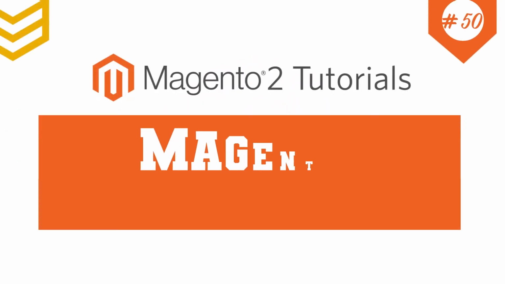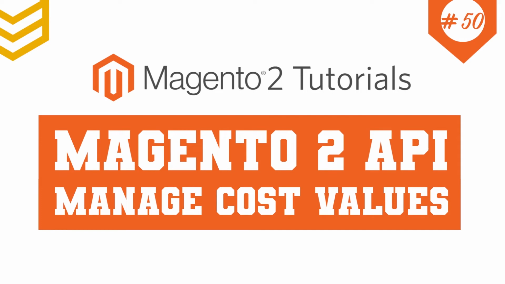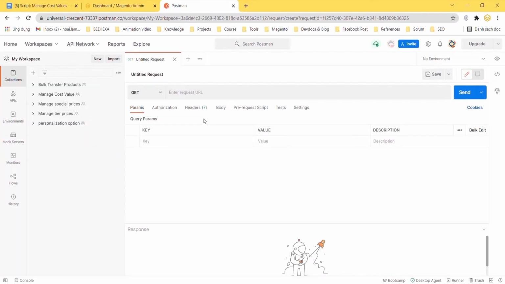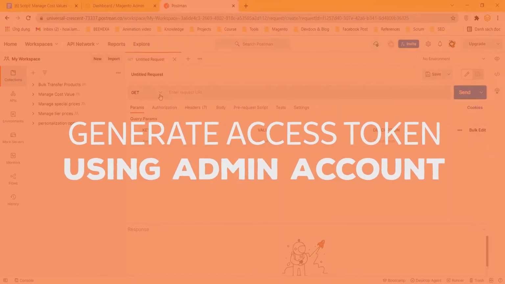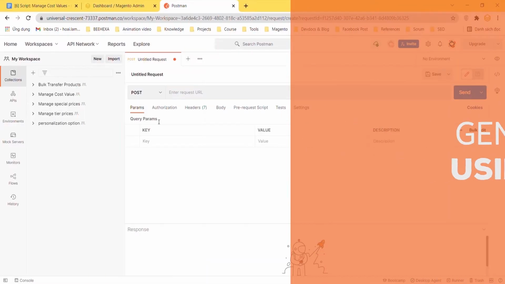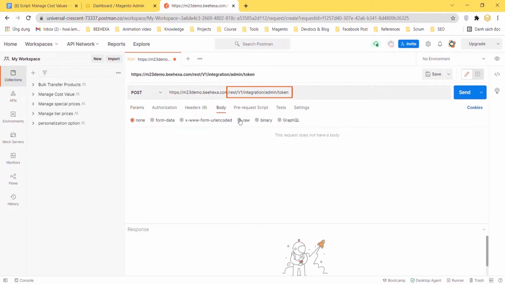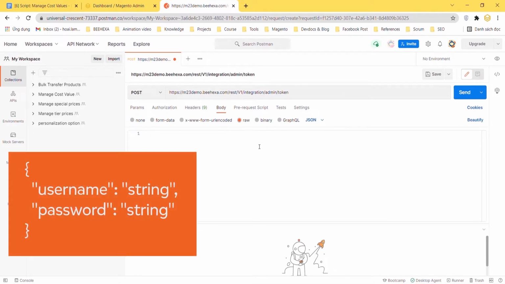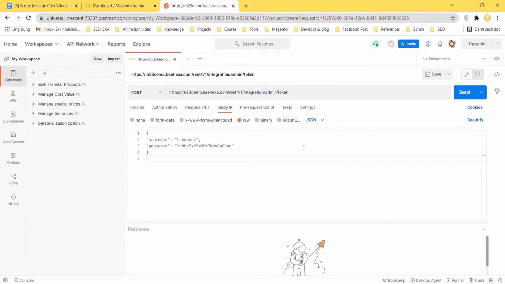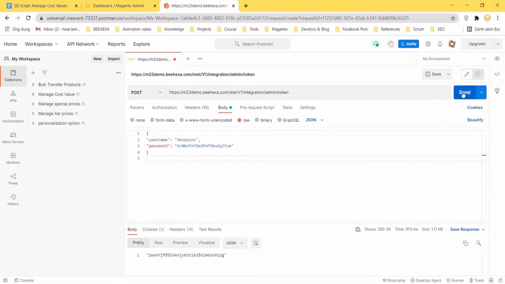Today we will learn how to manage cost values using Magento API, including set, get and delete cost values. First we have to generate an admin access token. Enter the admin username and password. If your username and password are correct, the API will return the token in the response section.